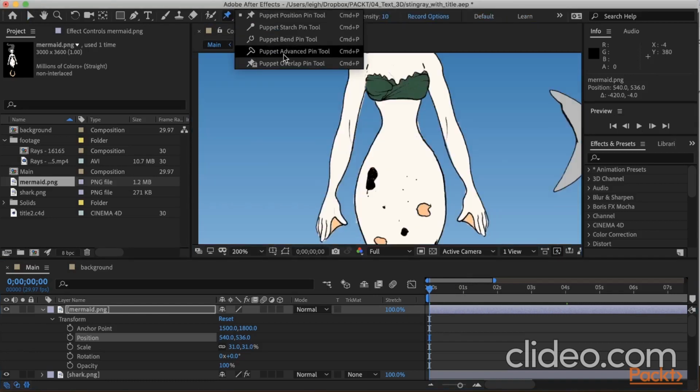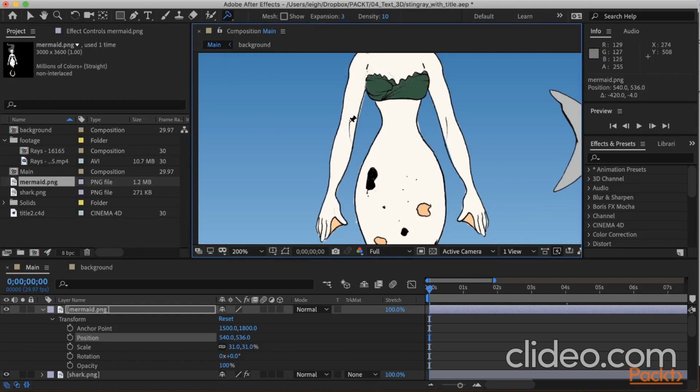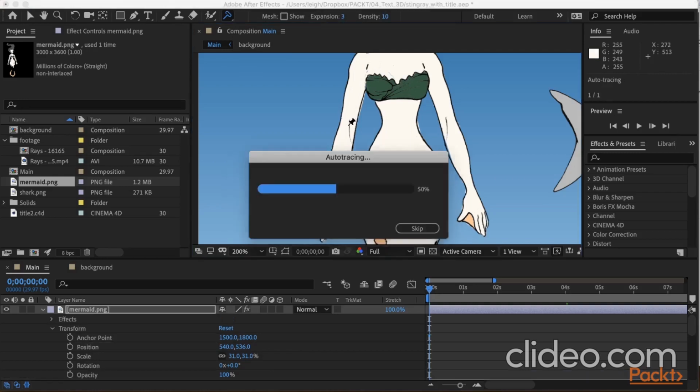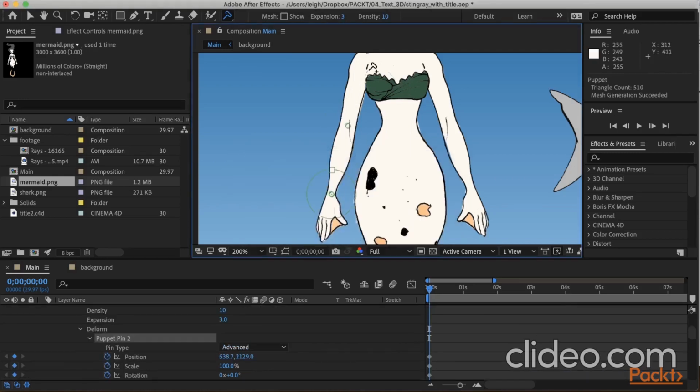This time I'll use the Puppet Advanced Pin tool, which allows you to control position, rotation, and scale. I'll use the Advanced Pin tool in her elbows, her wrists, and her shoulder. I'll do the same on the other side. Now we're going to add regular position pins on either side of the advanced pin so that we can control those portions of her arm.